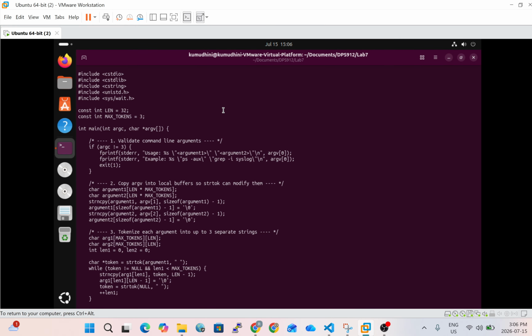We have argv1 and argv2, which are the arguments that arrive as single strings like ps -aux, even though they represent a command plus its flags. So I copy each into a local buffer, then use strtok, which is string token, to split on the spaces into an array of up to 3 tokens. Those tokens then get copied into the null-terminated character pointer arrays, since that's the exact format execvp requires.